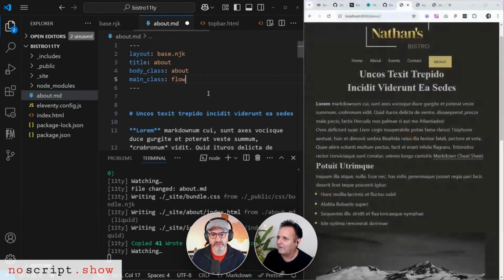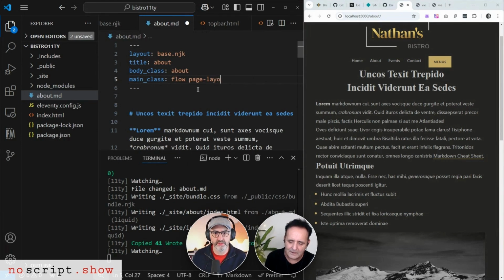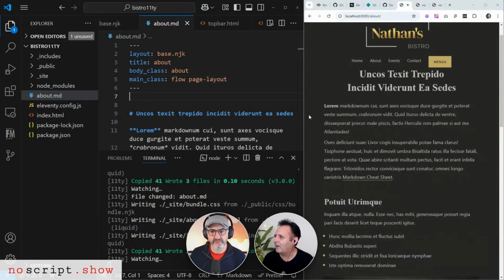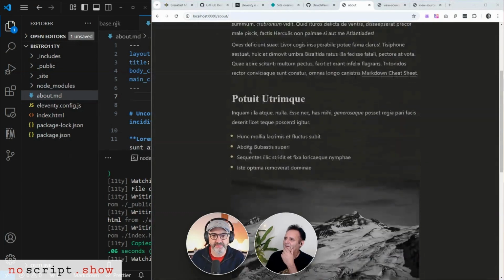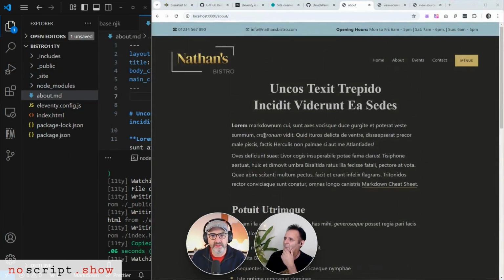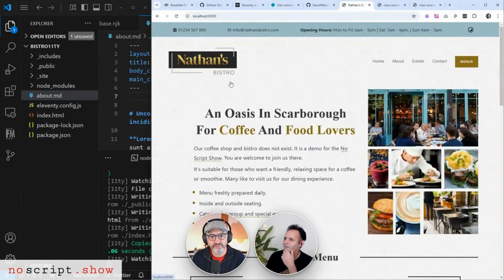So along with the flow, I'm going to put in, if I can remember it, I think it was called, on this one, because I changed the name, I think it was called page layout. We will find out when I save. And oh yes, we can see it's already kicked in. So there we are. I'm able to center this stuff up, which is probably what I want most of the time. So that's great.